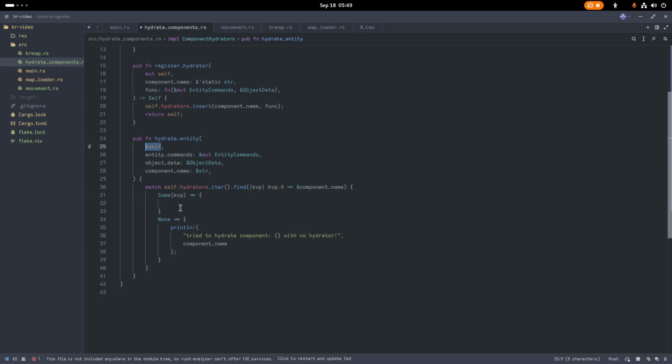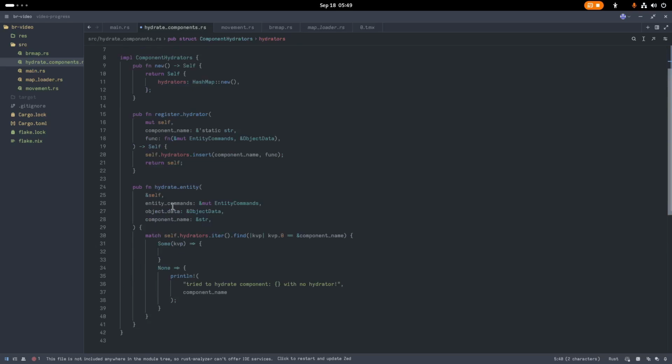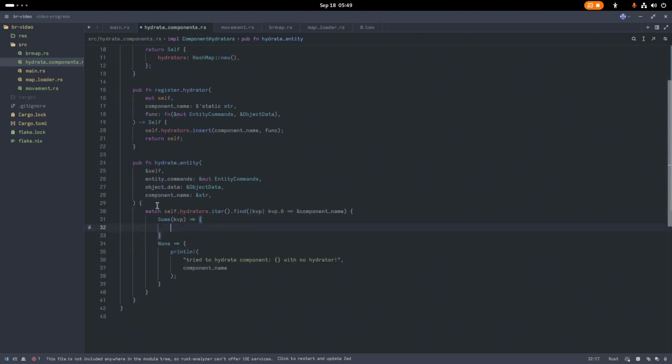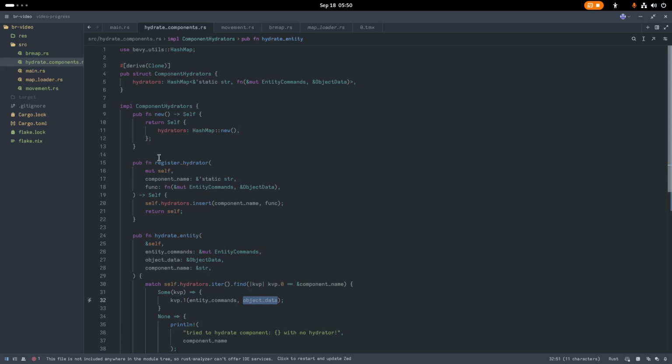Self doesn't need to be mutable because we're not actually mutating anything, we're just using the function that's stored in the hash map. And again, this is the name, which is the key in that hash map, the data, the commands. And we're just going through all the hydrators and grabbing the one that matches that name, if there is any. Otherwise, we're saying, hey, there's no hydrator, which we're going to see a whole lot when we run the project, because all we're going to define is the mover hydrator. And that's totally fine. And there we go. We call the function with the provided commands and data. And with that, hydrate components should be done.